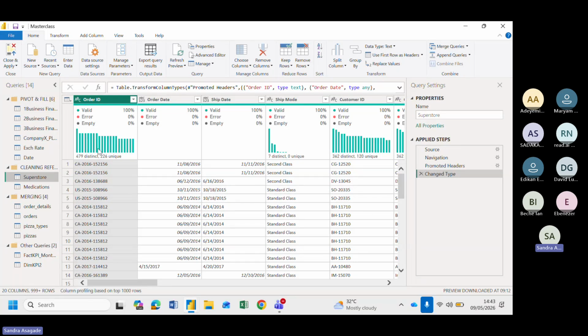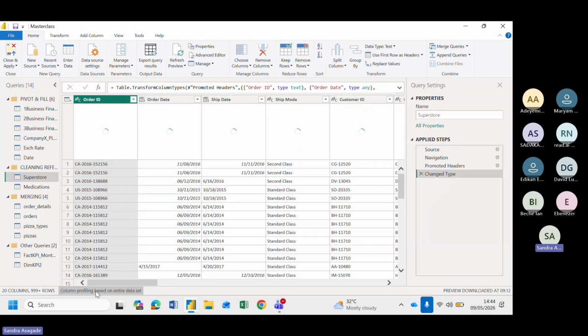So you can also change this from based on top 1,000 rows. When I click on it, I can change it to column profiling based on the entire data set. And why am I doing this? I'm doing this so that I get to see the information based on the entire data set. Because right now I can only see 479 distinct, but it can be more than that. Okay. So I can select column profiling based on the entire data set.